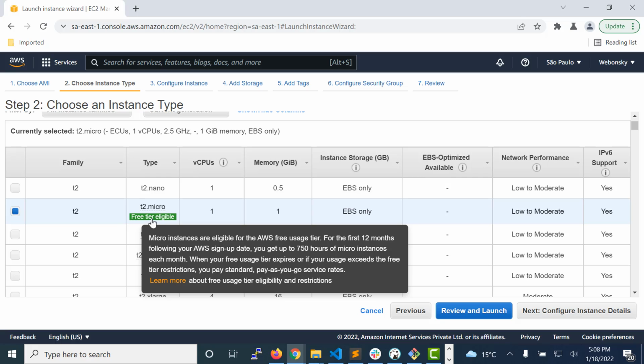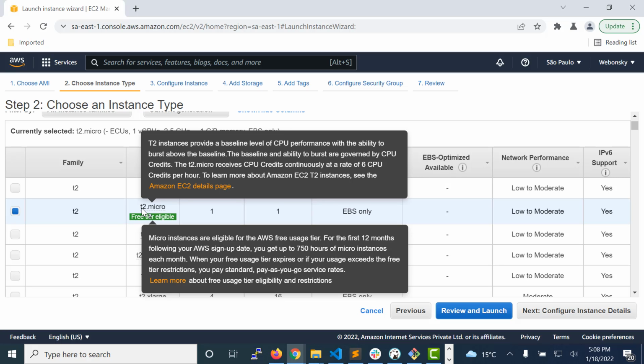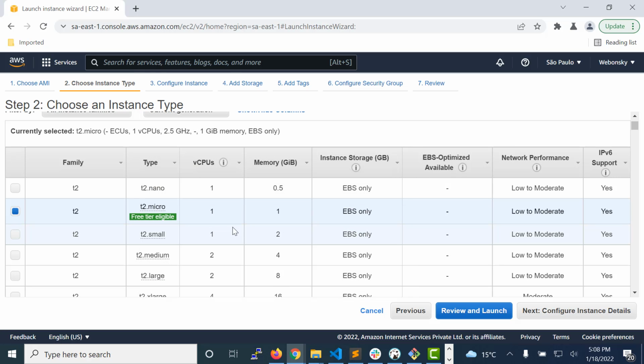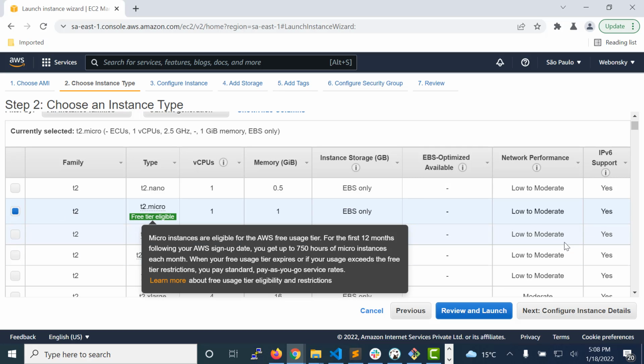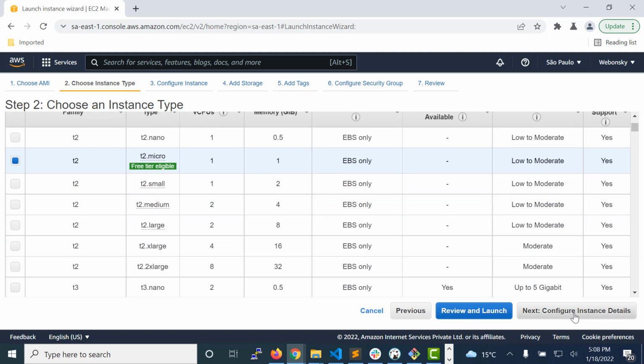By default, free tier is eligible for t2.micro. So I won't change anything. Just let it be like this and click on configure instance details.